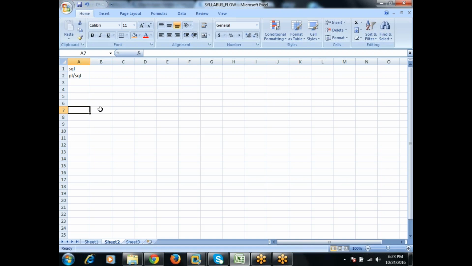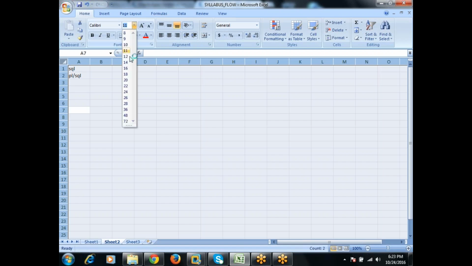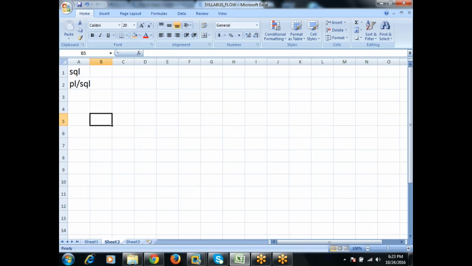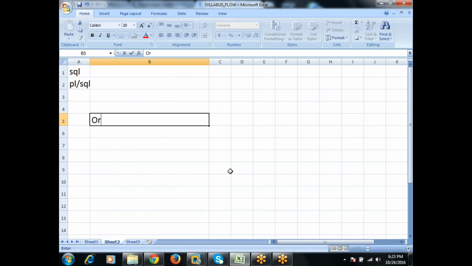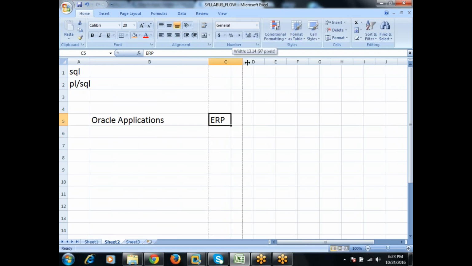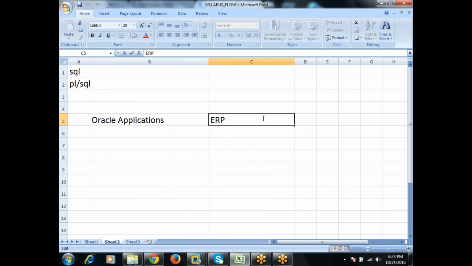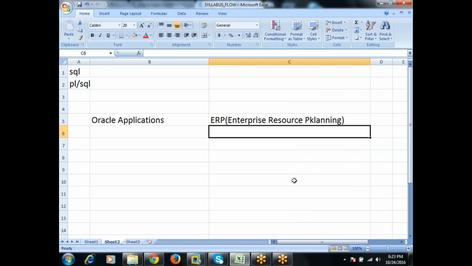So Oracle applications is one of the ERPs which is developed by Oracle. What is meant by ERP? Enterprise Resource Planning. This is one of the ERP products, or ERP software, or we call it an ERP application also.